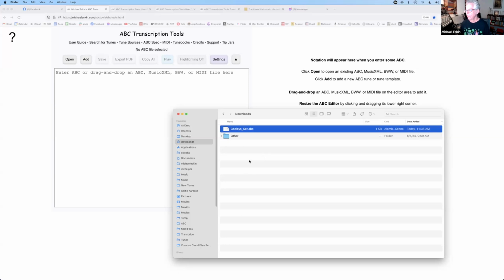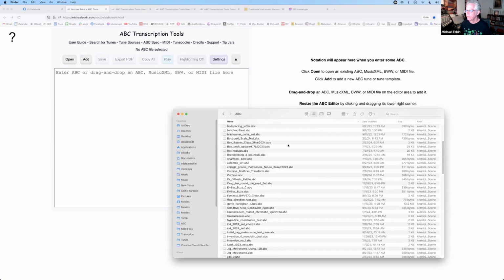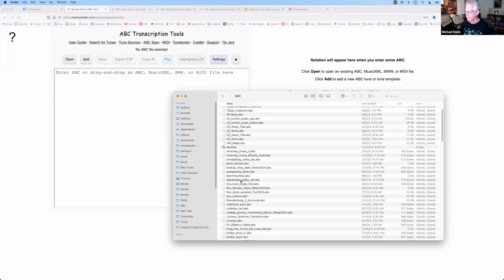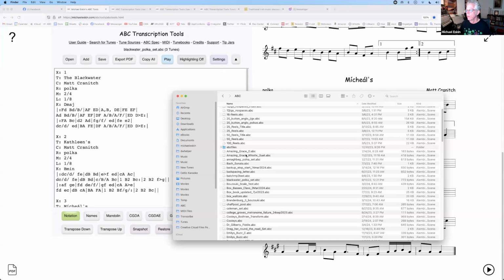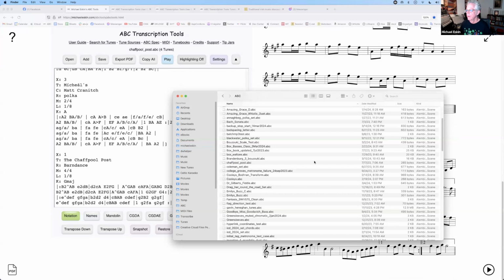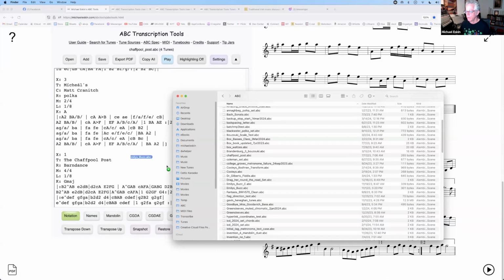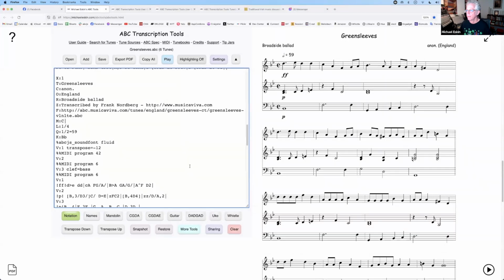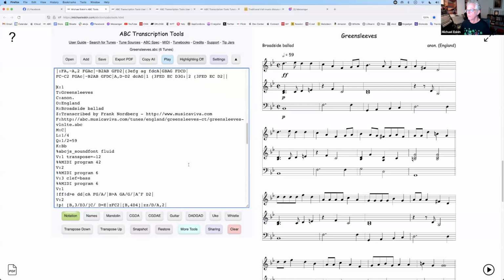If you have ABC files saved already, either created with this tool or saved from other services like the session.org or ABC Notation, you can open them. An even easier way, if you have a whole bunch of ABC files on your system already, is you can just drag and drop them onto the editor. For example, I will take that Blackwater Polka Set and drag it onto the tool. It adds it. I will add the chaff pool post, and it adds it. Then I will take, let's say, Emily's Buzz and Green Sleeves, and drag and drop it on the work area. And what it's done is appended all of those tunes one after another.